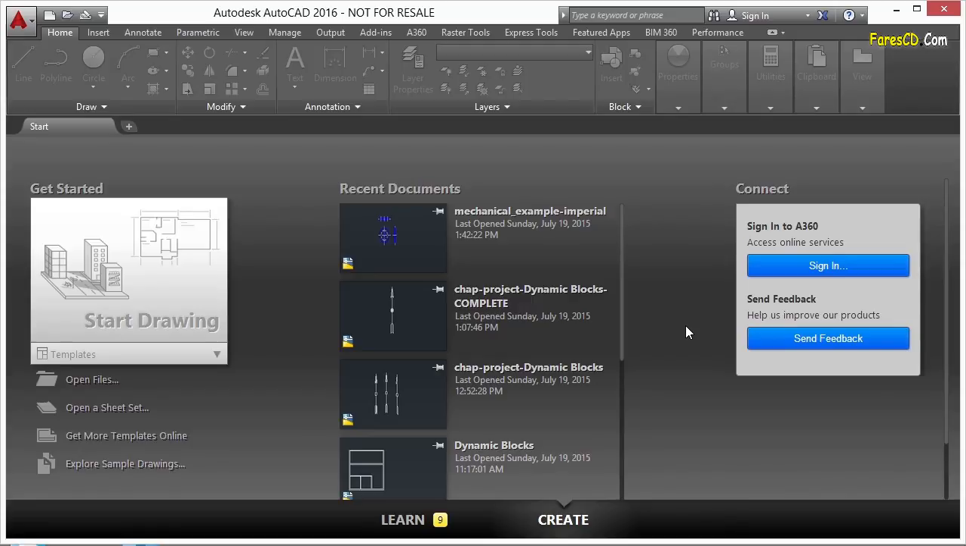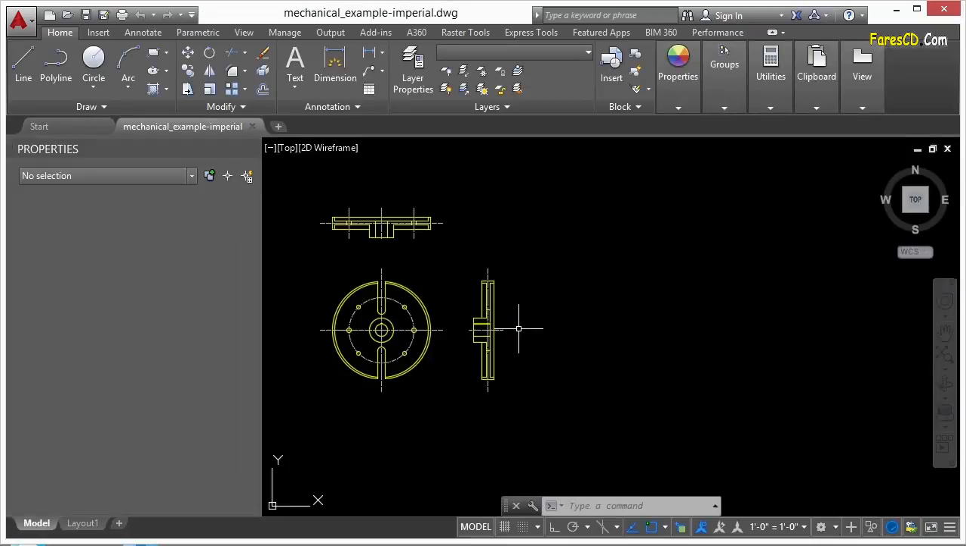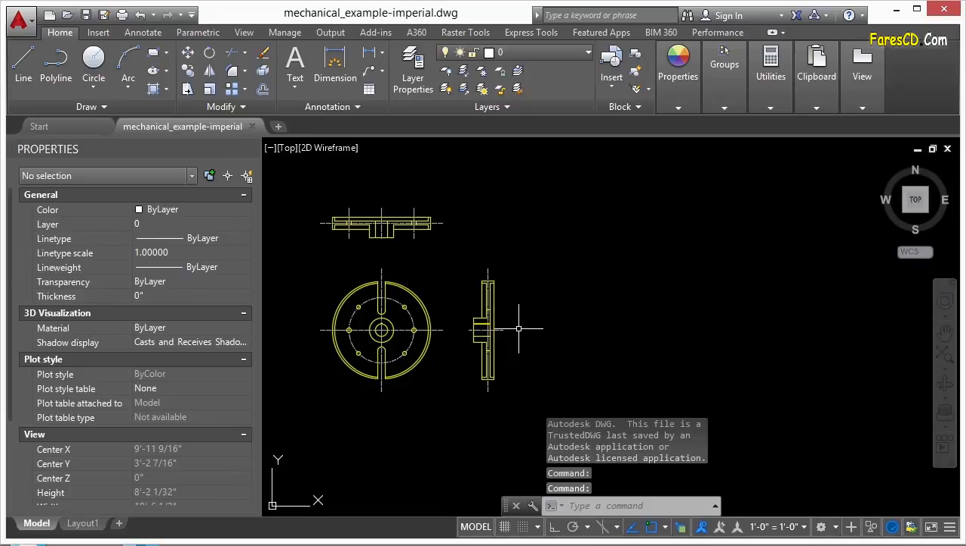Instead of your object being an arbitrary line, it can be defined or programmed to be horizontal, or it can be programmed with a length of 25.5 units. You can even lock the endpoints of your line to a specific set of coordinates. So let's open up our mechanical example imperial drawing file with this chapter. And here we have an example of a mechanical drawing that's been drawn with constraints.